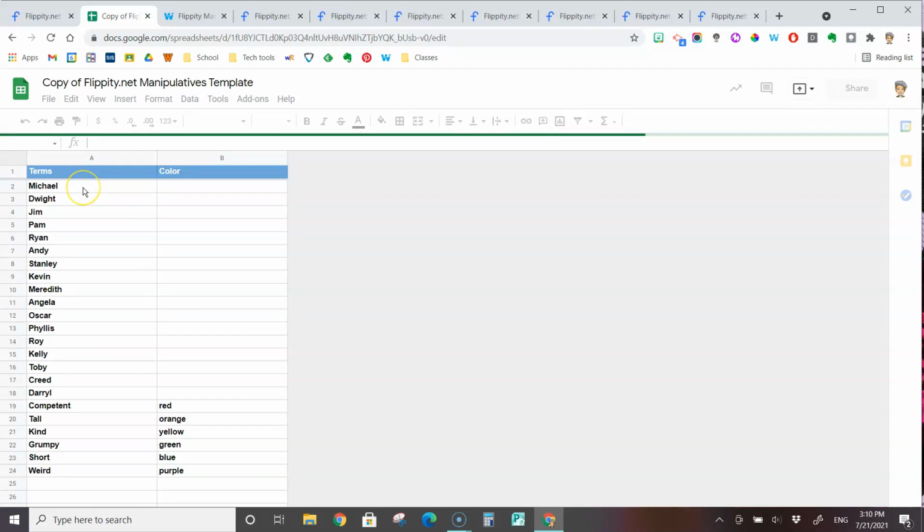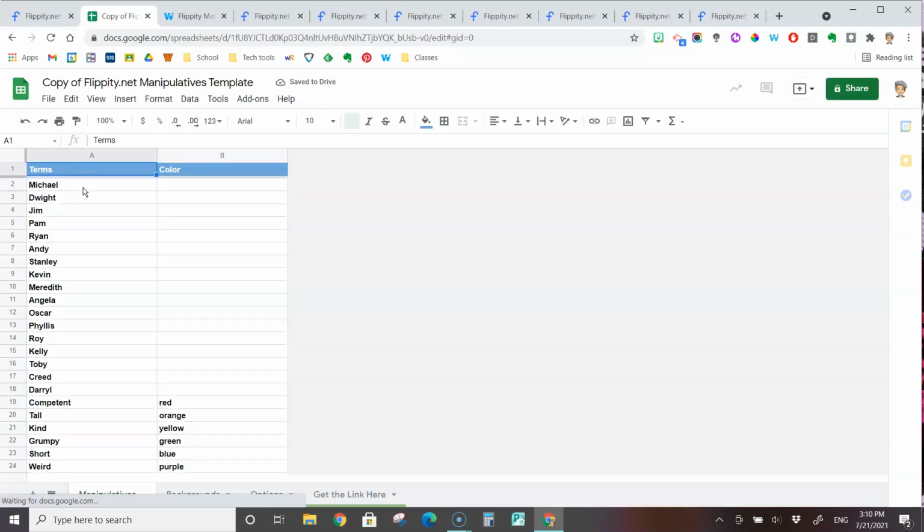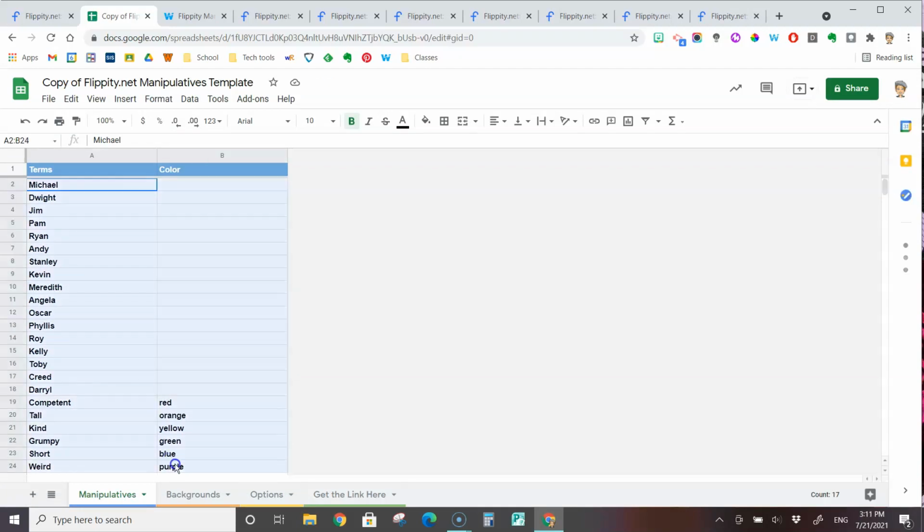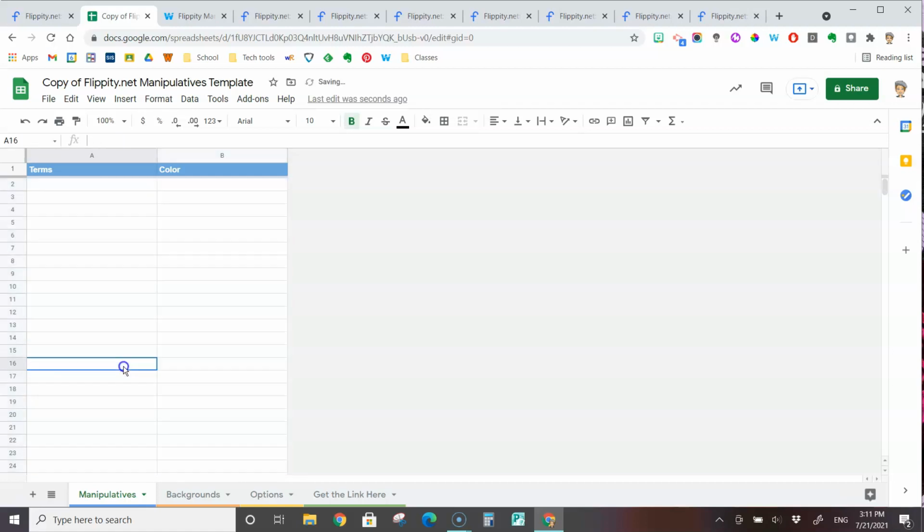So they had used some of the characters from The Office for theirs, and then a couple random adjectives as well. So I'm going to delete all of the information that is in the white boxes, and that's where I'm going to type the terms that I'm going to use.